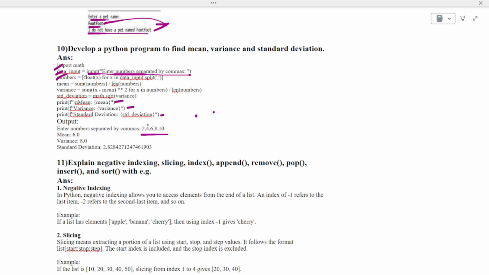24 plus 4 will be 28. 28 plus 2 will be 30. 30 divided by the length, which is 5, 30 by 5 is 6. So the answer is given as 6, and we have declared it as float, so it is giving us 6.0.